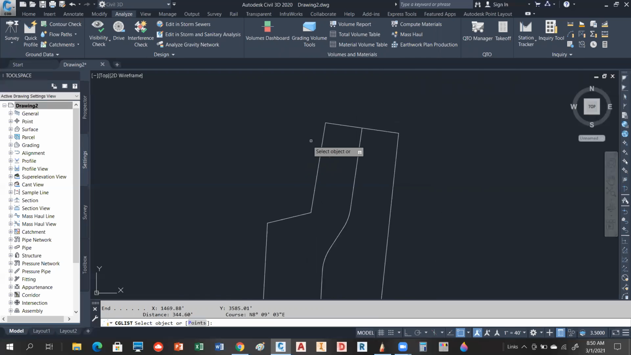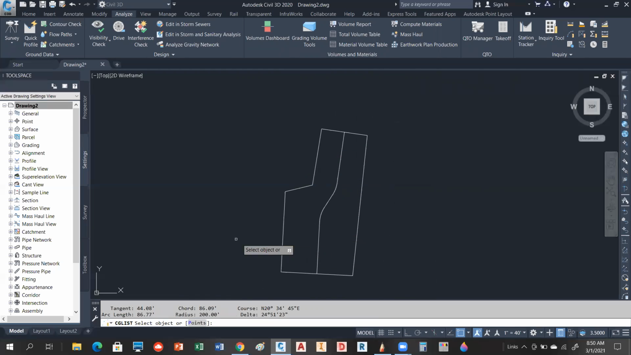Okay. If you check your arc, select your arc, you'll notice that the information that is given on that plat, the arc length 86.77, the radius is 200, the delta angle is 24.51.23. All of that is matching. So we're doing what we need to do. All right, any questions on that? Okay, is this going okay for everybody?